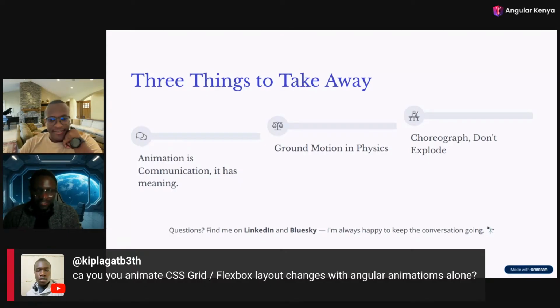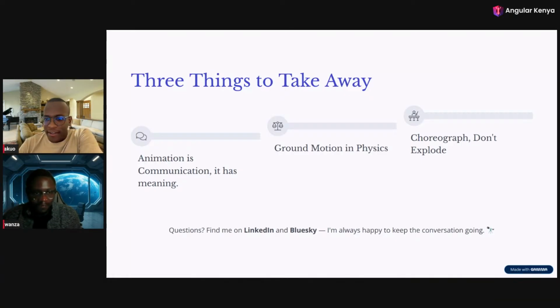Yeah, using the CSS and this new API. All right, thank you very much. Anyone else maybe who has a question, feel free to drop it in the chat as well.